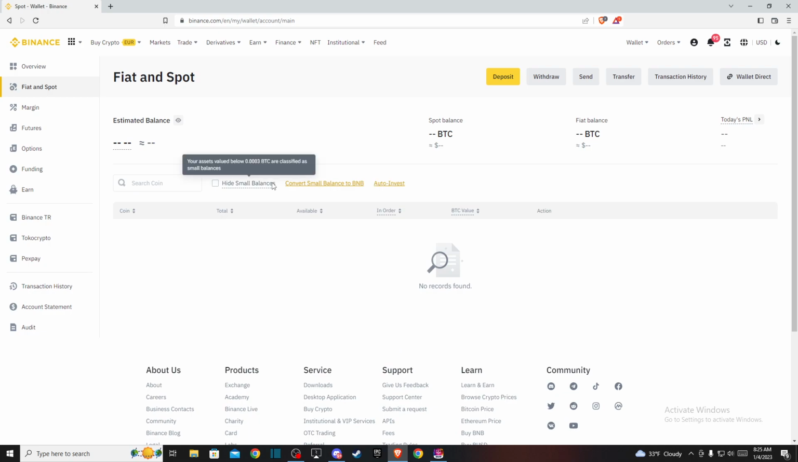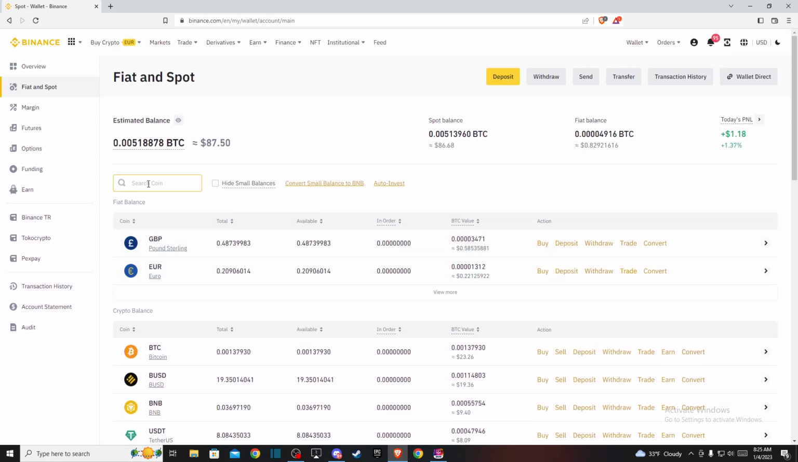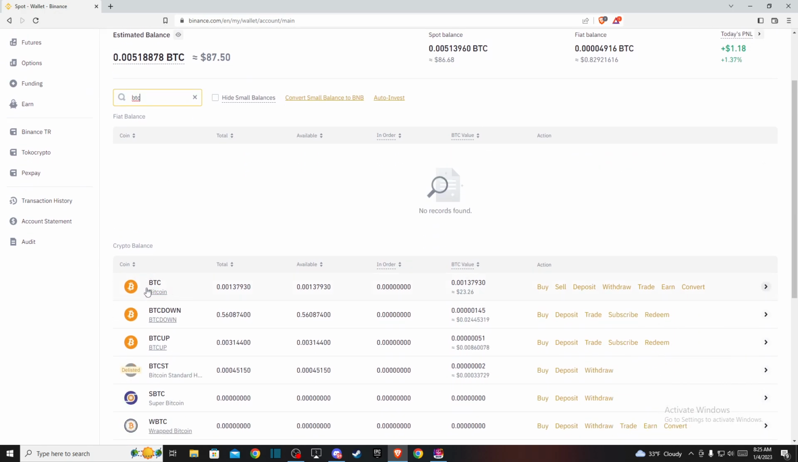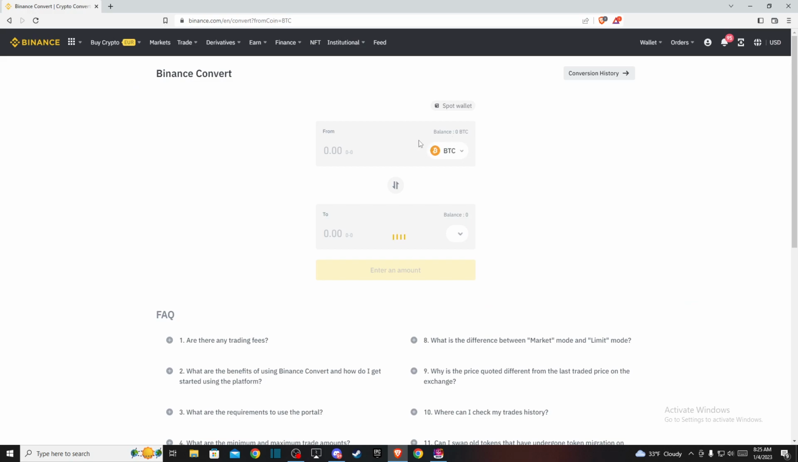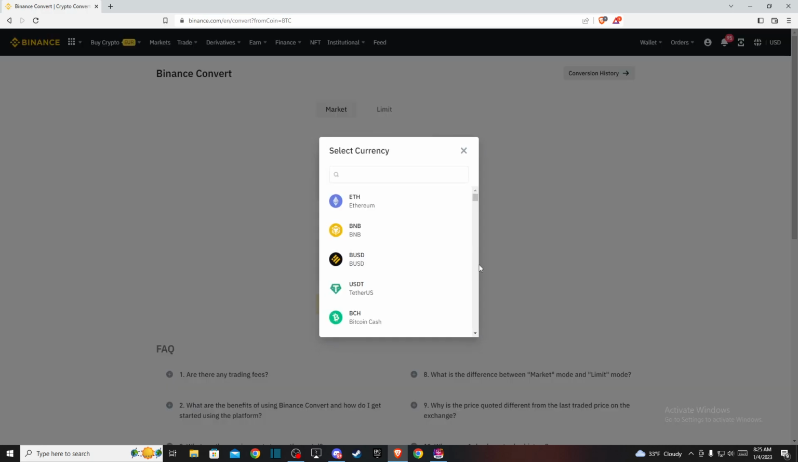And probably you will find Bitcoin here, but if you don't find it, you can just search BTC here and it will be the first option. Then go on the right side and press Convert, and then select Bitcoin as the currency that you want to convert to cash, and then select the fiat currency. It can be euro, Australian dollar or British pound, whatever you like.